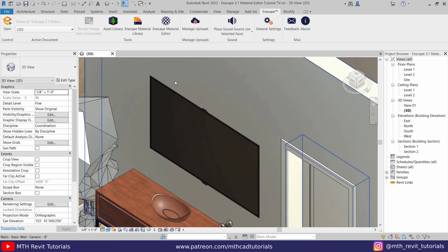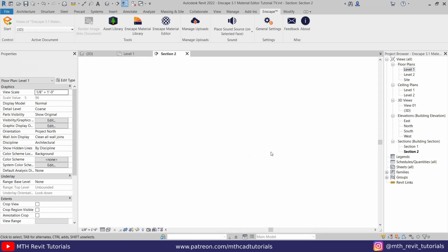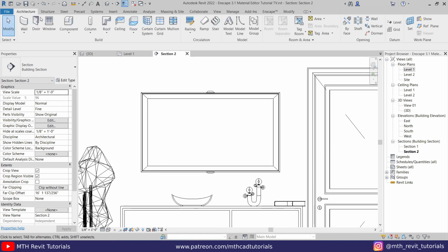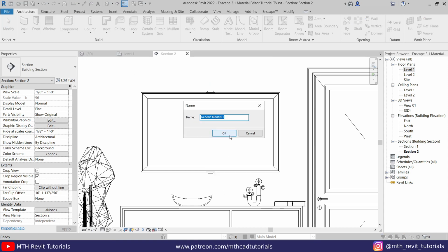Anyway, before using the Enscape material editor, we want to create an extrusion on this TV screen. So let's do that. Let's go to level 1, and let's open up this section view. Now here we want to create an extrusion, so let's go to architecture, select model in place, and just select generic models. Let's call it TV screen, click OK.